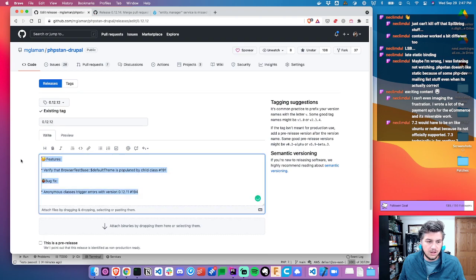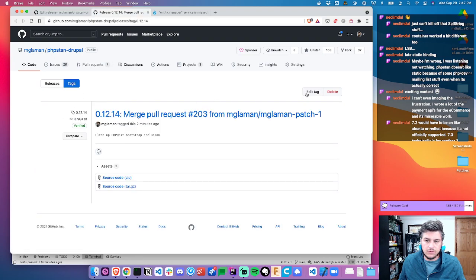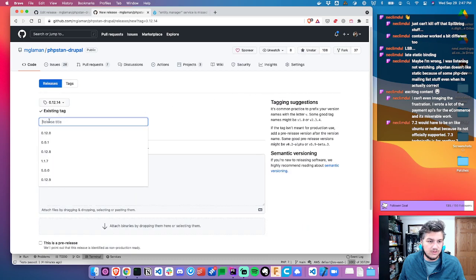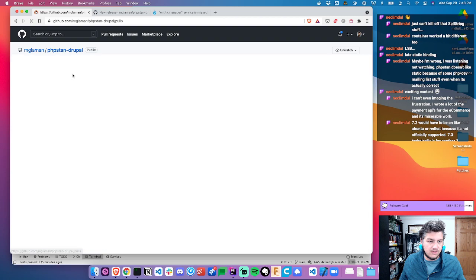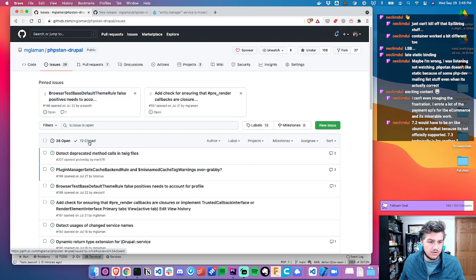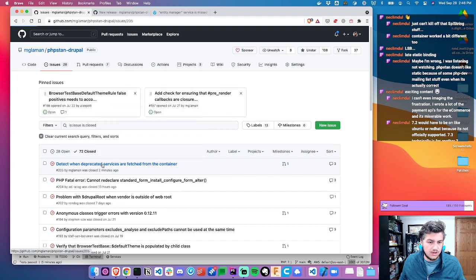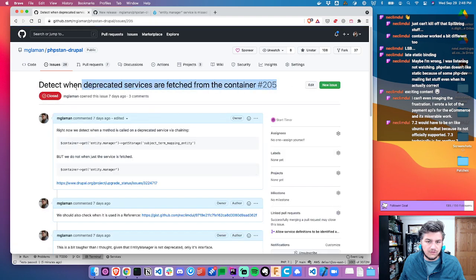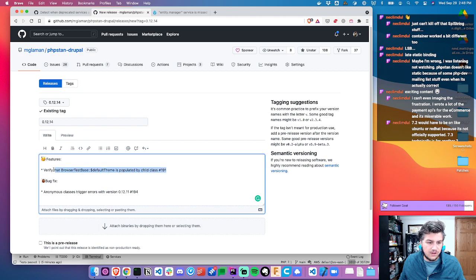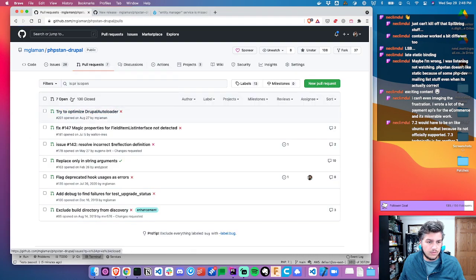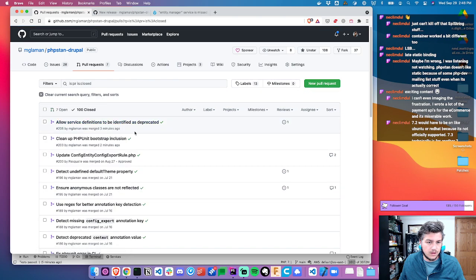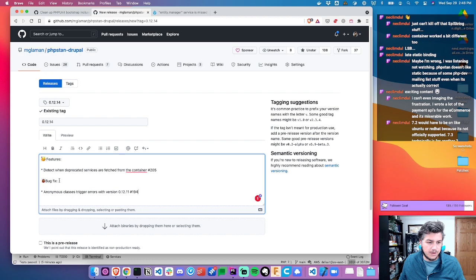I should really come up with a way to automate these GitHub releases, or writing them at least, but I do not. So we've got a feature, and the one feature is, let's go to issues, closed: detect when deprecated services are fetched from the container. That's a feature. I wouldn't consider it a bug because we had to write new code for it to work. And I'm going to call the, not a bug fix, it's like a task.